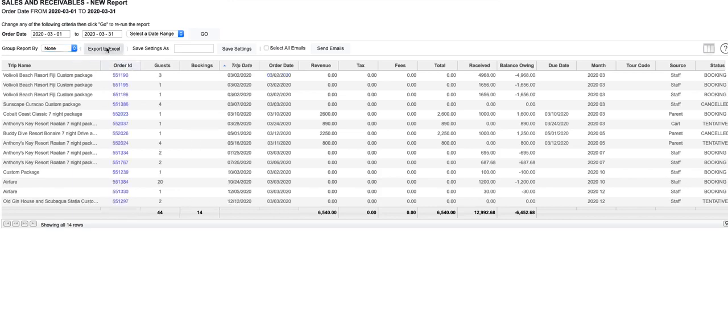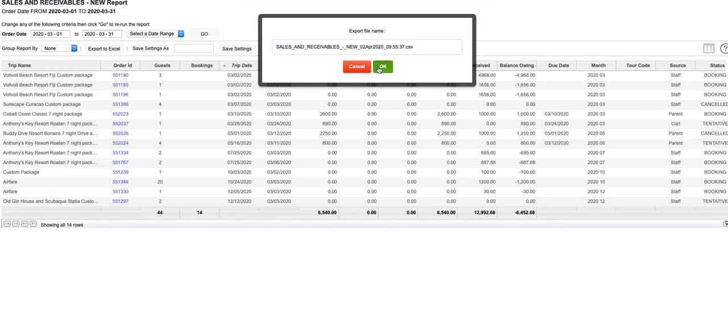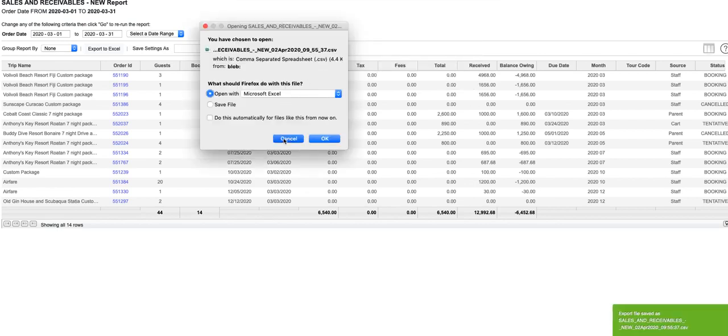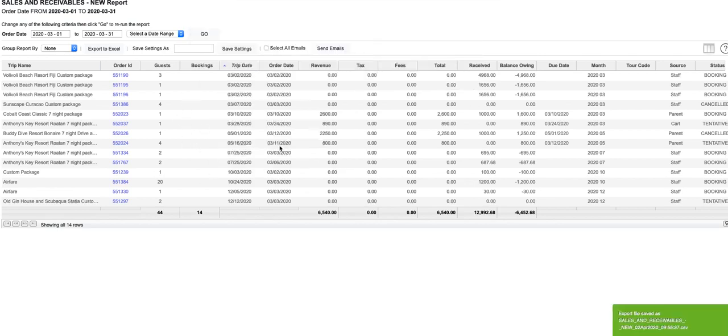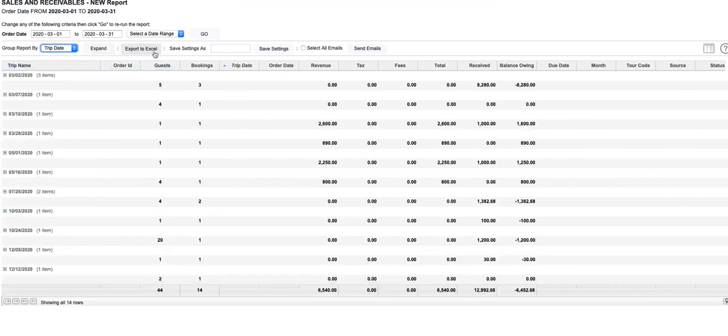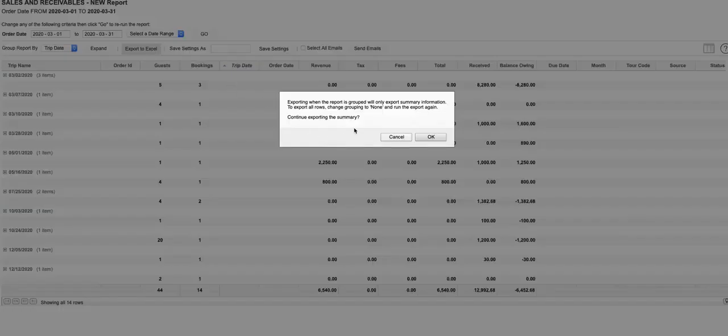The export function is still the same. And if I export in ungrouped mode, every row will export. And if I export in grouped, it'll remind me that the export will be in the grouped summary information only.